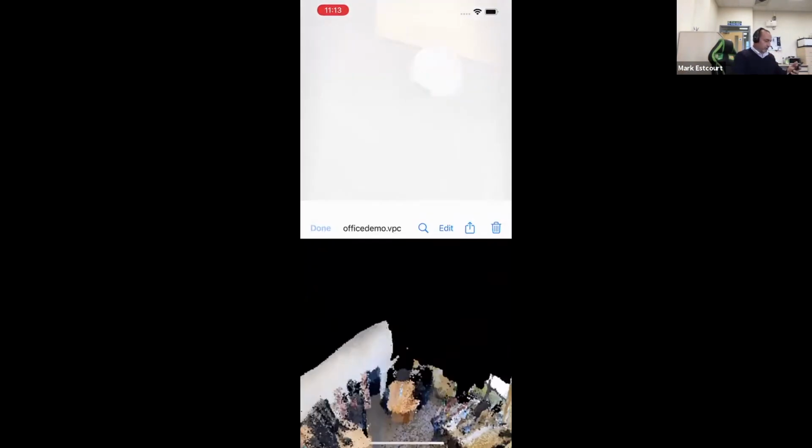So the app has basically captured the data. It's converted it into a Veesus point cloud format straight away, and it has allowed you to view it immediately on the phone. And I've then shared it directly up to the cloud service.